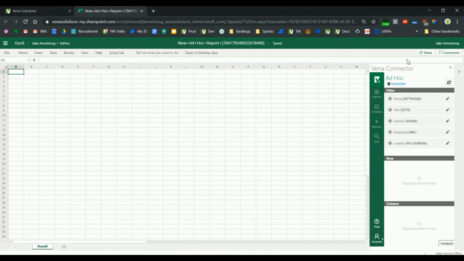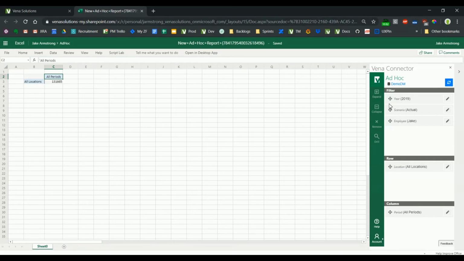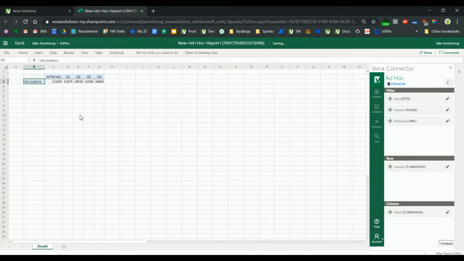I'll give you a quick demo of this ad hoc functionality. This will bring back your data really quickly directly from the cube. I'll drag our periods into columns and our locations into rows and refresh. This is a really quick way for our Vena users to take a look into their data and dig into it. This isn't the focus of the call, but I can definitely jump a little bit deeper into this at another time if anyone's interested. This is data being pulled directly from our servers, and note as well.